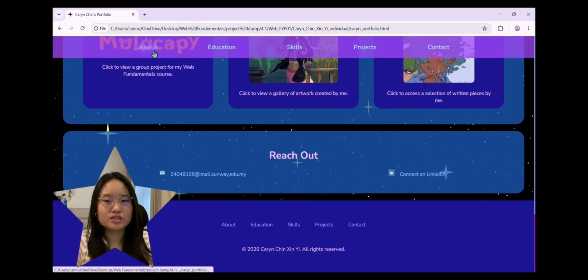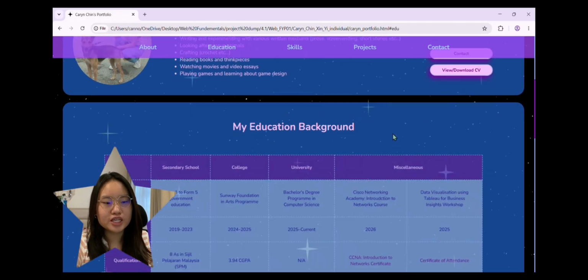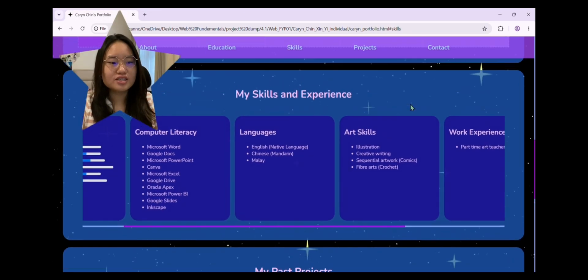We can scroll back to the top using the navigation bar. It also brings you to other sections like this education section. As you can see, the page has smooth scrolling and transition animations. In this section, the table details my education background with links to specific certificates. Next, this section is about my skills.